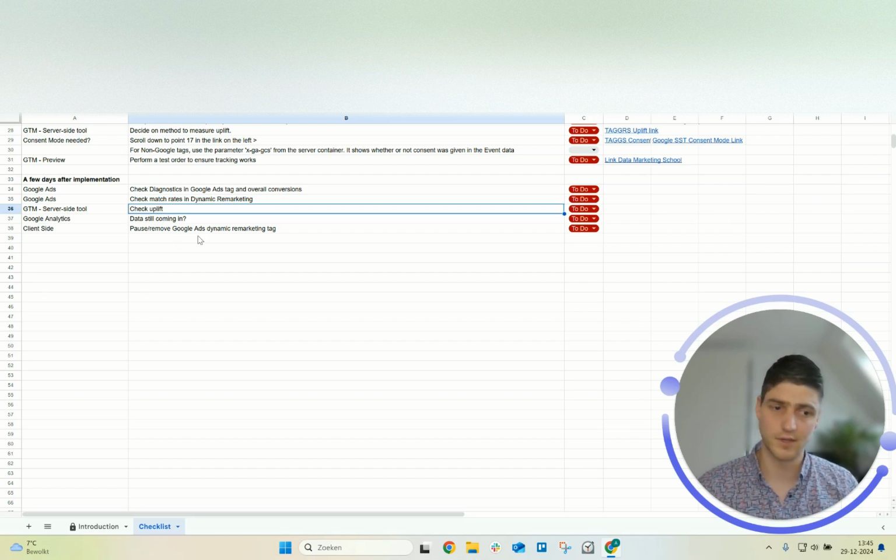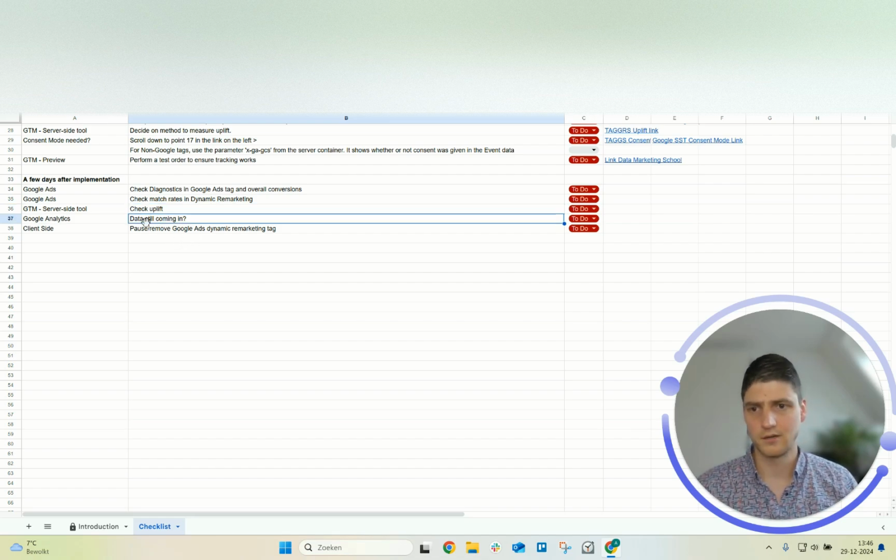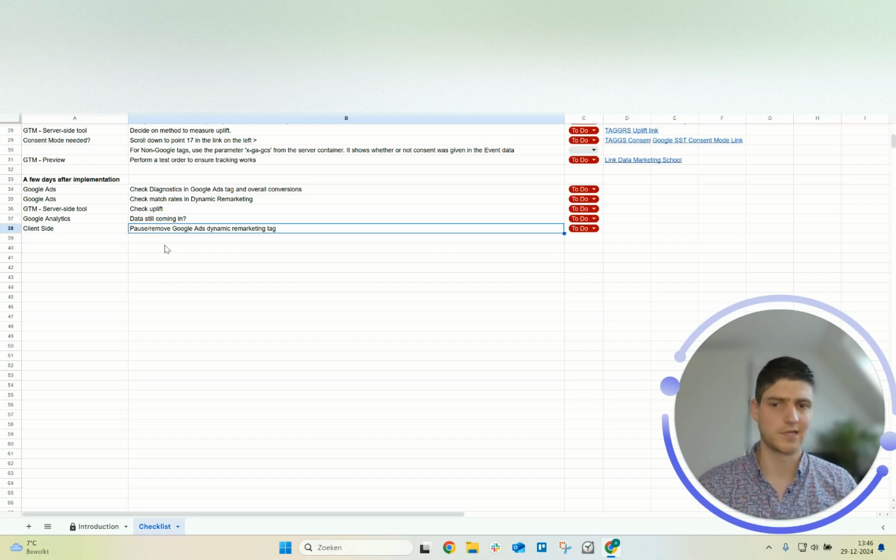Check your uplift. Just know that it works. Is your data still coming in Google Analytics? Make sure to check all your platforms, guys. It's really important. Then lastly, if you set up your remarketing tag, you can always pause your client-side remarketing tag because it's now picked up from the server-side container. So your client-side containers shouldn't really need a remarketing tag anymore. It's a minor thing, but hey, the fewer tags we fire, the less loading time we need.